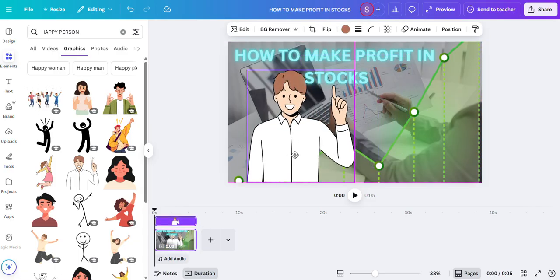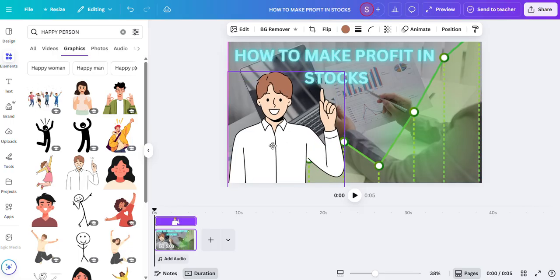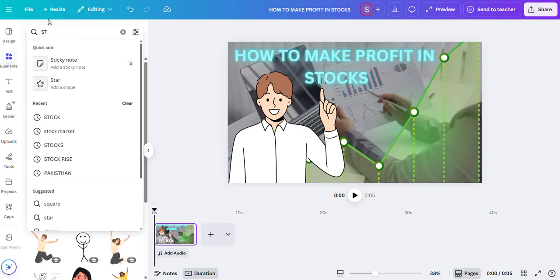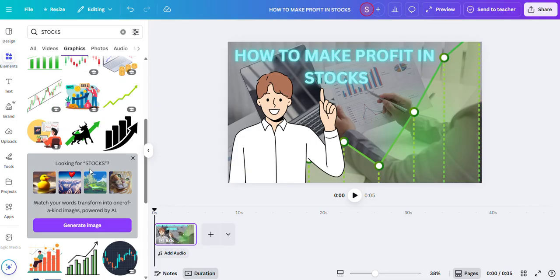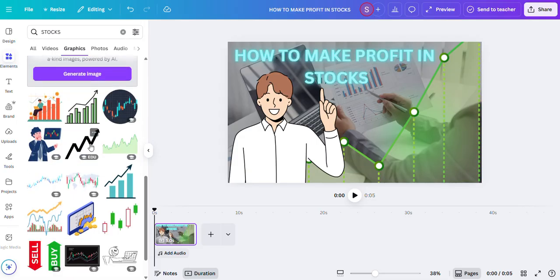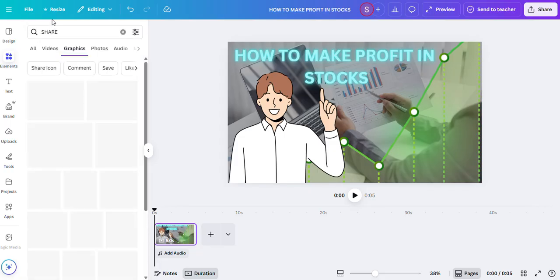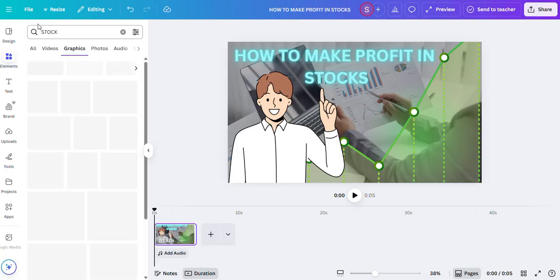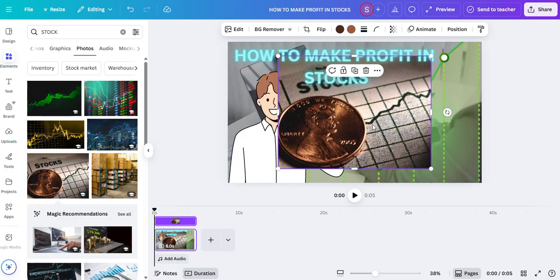Let's see. Now we have one emoji here. Try to adjust this emoji on top like this. He is indicating that we are seeing growth in our stock. Now we will search for stocks also. Let's see one basic. Now shares also. Yes, share. No, we don't have this. Here we have one emoji.